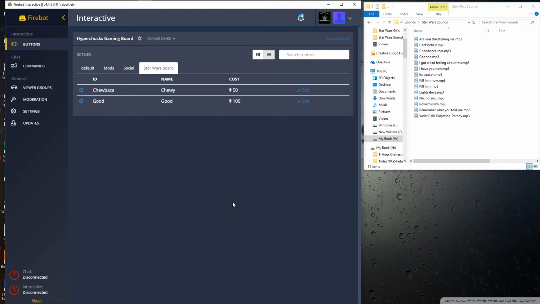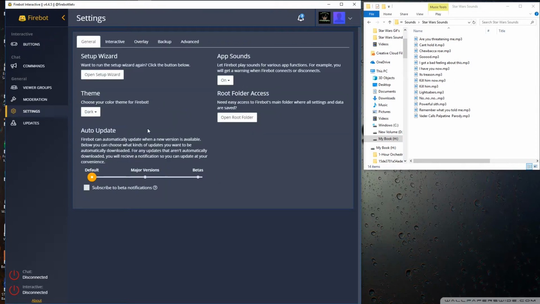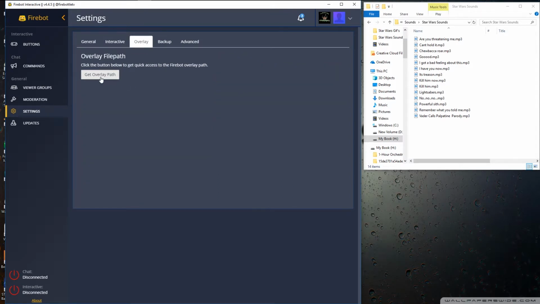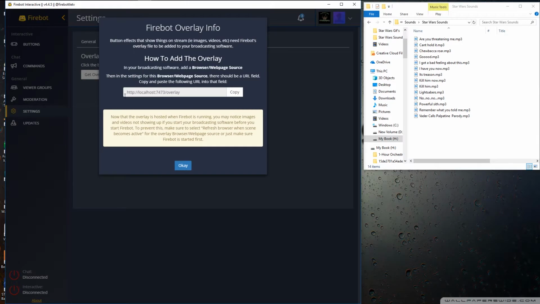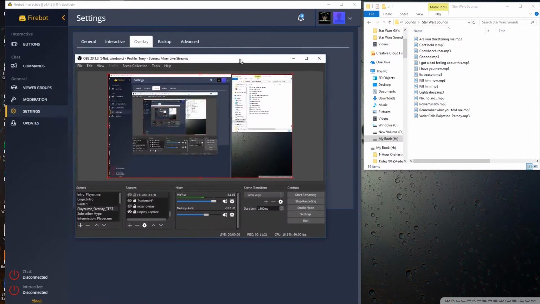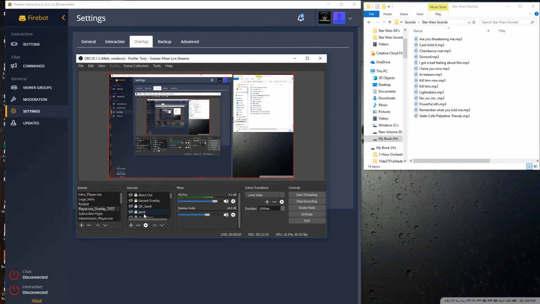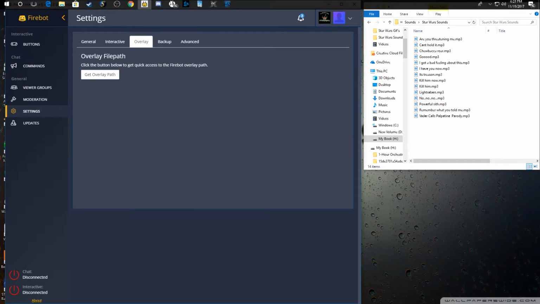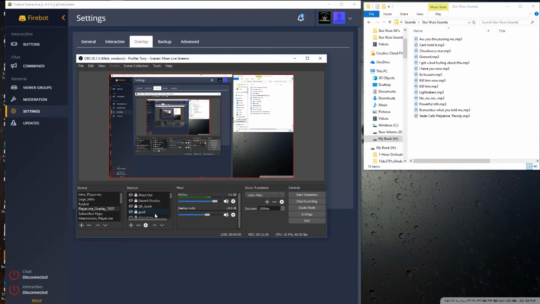Now, how do I test this particular Giphy with the sound? Easy. You go back to settings, overlay, and get the overlay path. You copy these, hit OK, you open your OBS, and I got it right here. You're gonna add a browser source, and I close it. I apologize, I'm not a recorded streamer. I'm mostly a live streamer, but I'm gonna show you. I got a Firebot right here already.